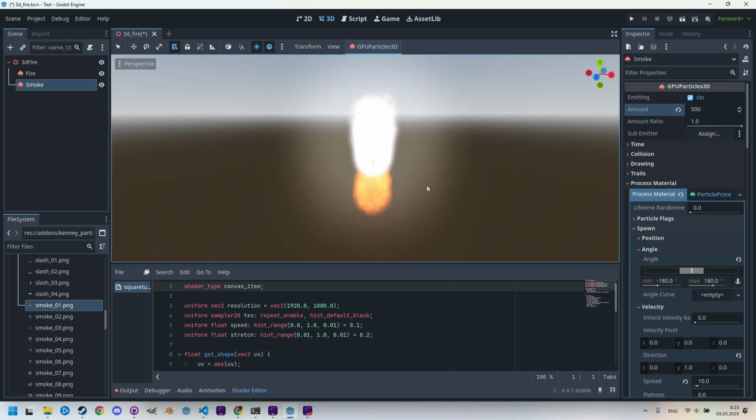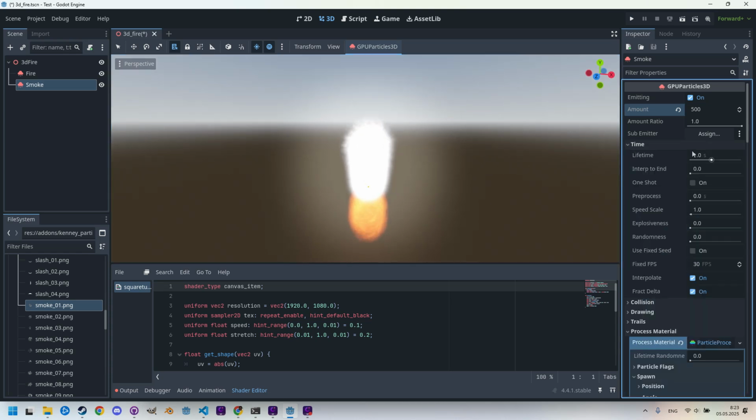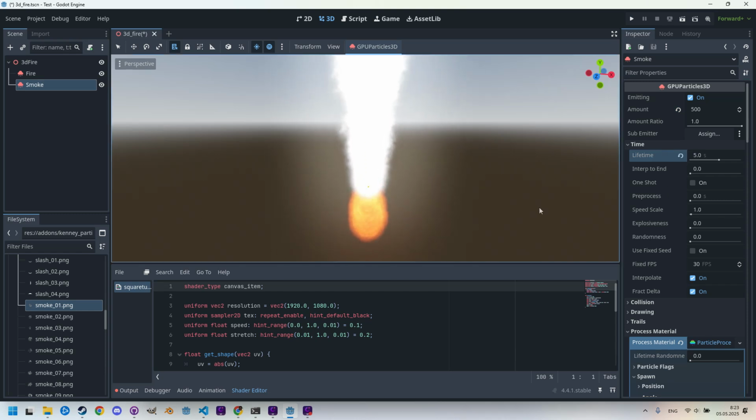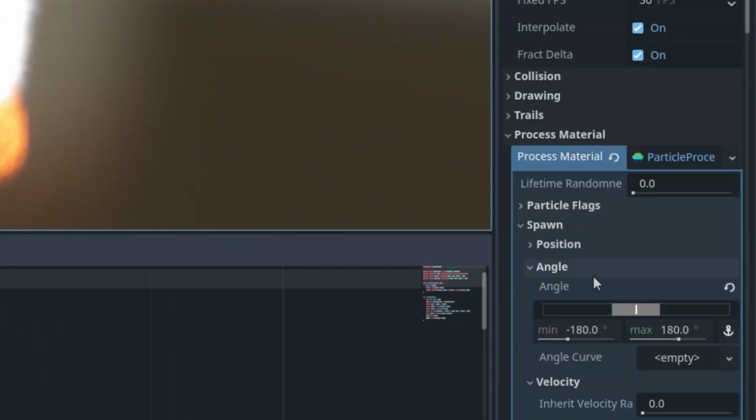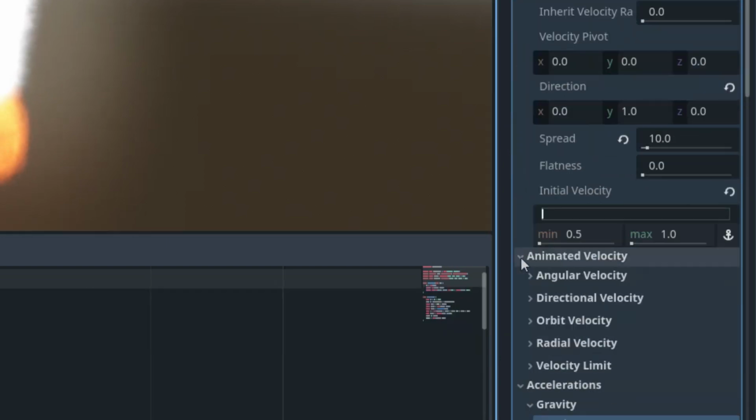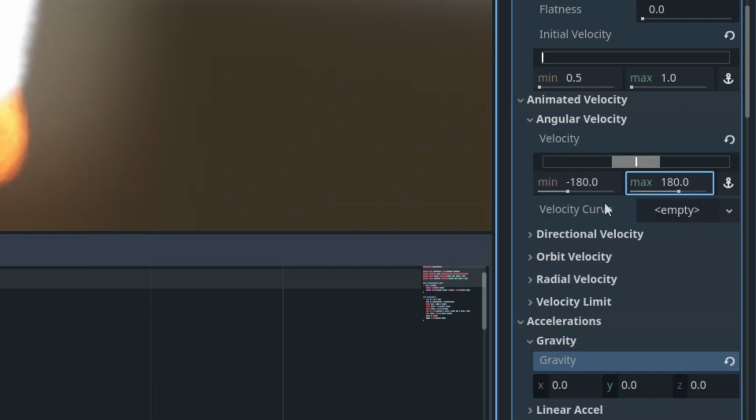Now this is some smoke. Definitely needs more tweaking. And it should also rise to a greater height. So let's increase the lifetime from 1 second to 5 seconds. Now it's better. And we'll of course add some rotation to the particles. So let's set animated velocity in angular velocity to our usual range, negative 180 and positive 180. So as I said, animated velocity, angular velocity, and this and this.